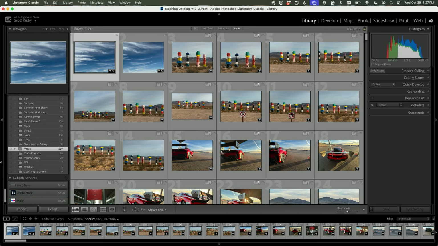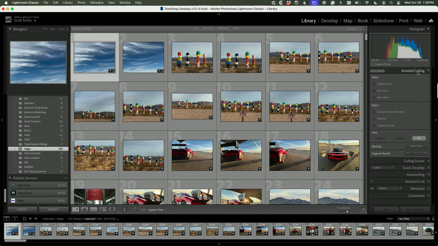Now I'm going to close this side thing so we can see this better. Actually, I'll leave it open, doesn't matter. All right, here's assisted culling. So you go and you turn it on and absolutely nothing happens, right? So the way this is designed is this. You click on the panel and nothing happens because you haven't told it what criteria is important to you.